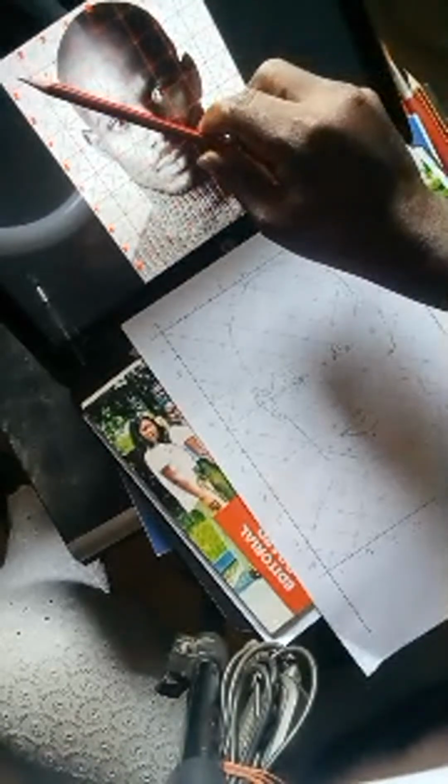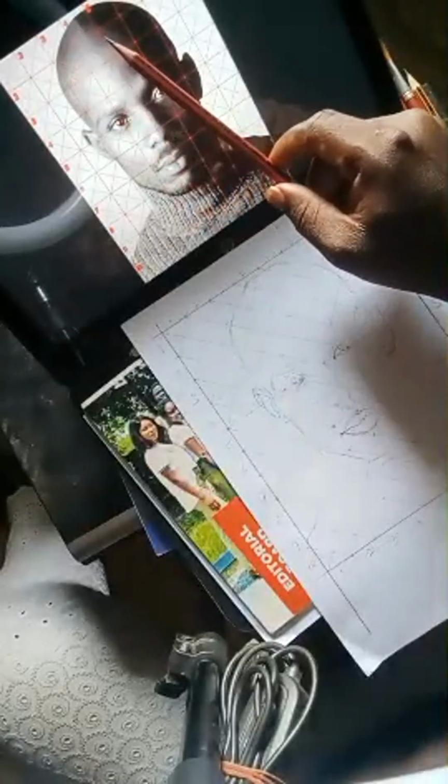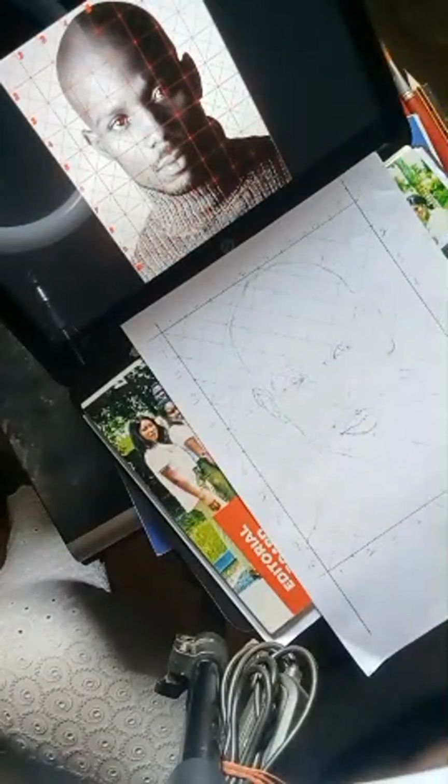I told you yesterday that I used each of these boxes to represent 1 centimeter. From here to here is 1 centimeter, 2 centimeters, 3 centimeters, 4 centimeters, 5 to 8 centimeters. And then I told you if I bring that same measurement to my paper, the drawing will be too small. Yes, the drawing will be too small, like I showed you yesterday.